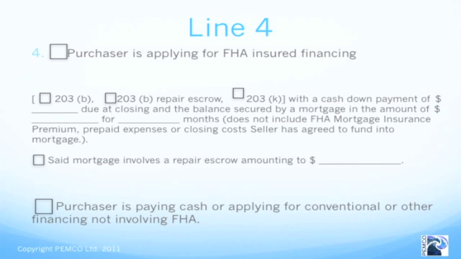Line 4 is asking you to verify the type of financing your buyer will be using. Please notice the first two checkbox options. The top checkbox should only be checked if the buyer is taking advantage of FHA insured financing. If using cash or conventional financing, you will check the bottom checkbox for non-FHA financing options. If checking the box for non-FHA financing options, then you have completed line 4. Other boxes and lines should be left blank.